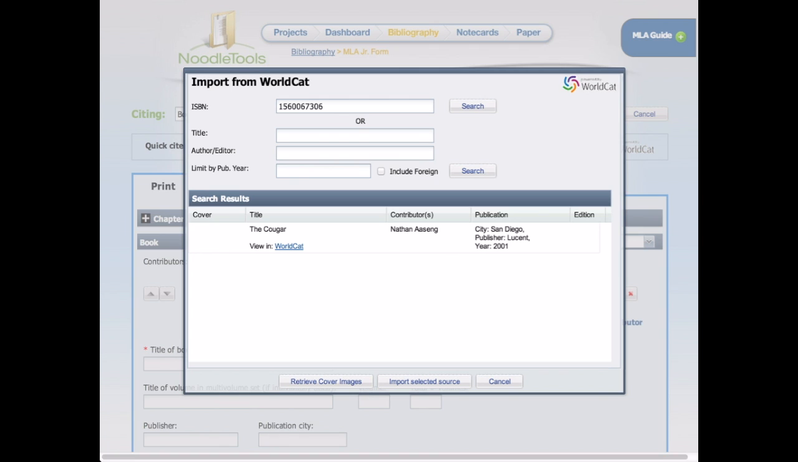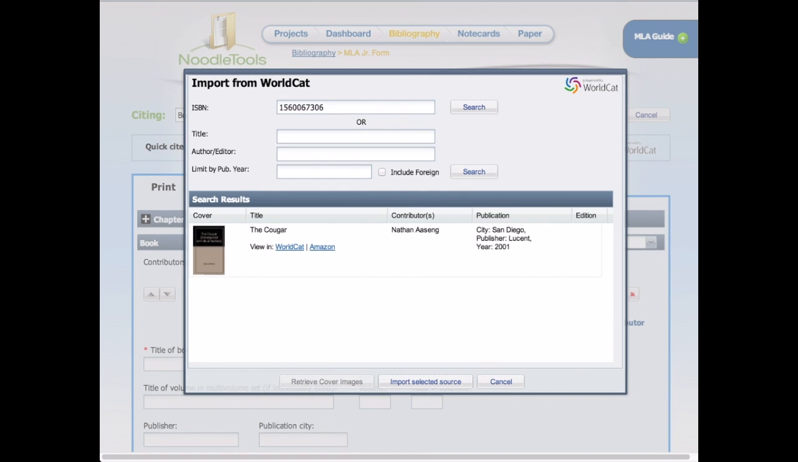Check the information that is found to be sure it matches the information on your book. You may want to click the Retrieve Cover Images button to see a picture of the cover of the book. If the cover looks the same as the one on your book, then it is probably the correct record for your book. However, sometimes covers change, so if it does not match, that doesn't mean it's not your book. You will just need to be sure to check all of the information and change anything that isn't correct.